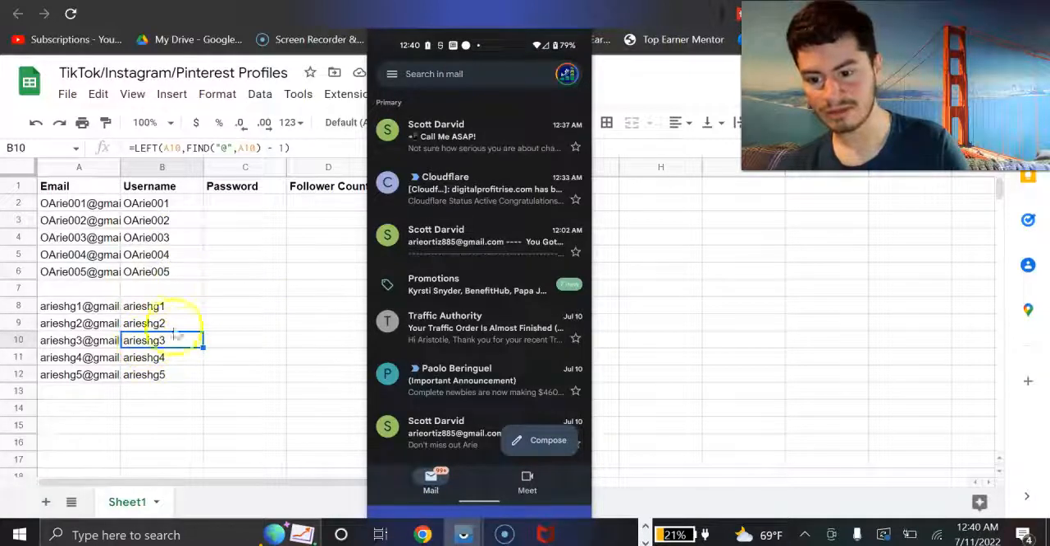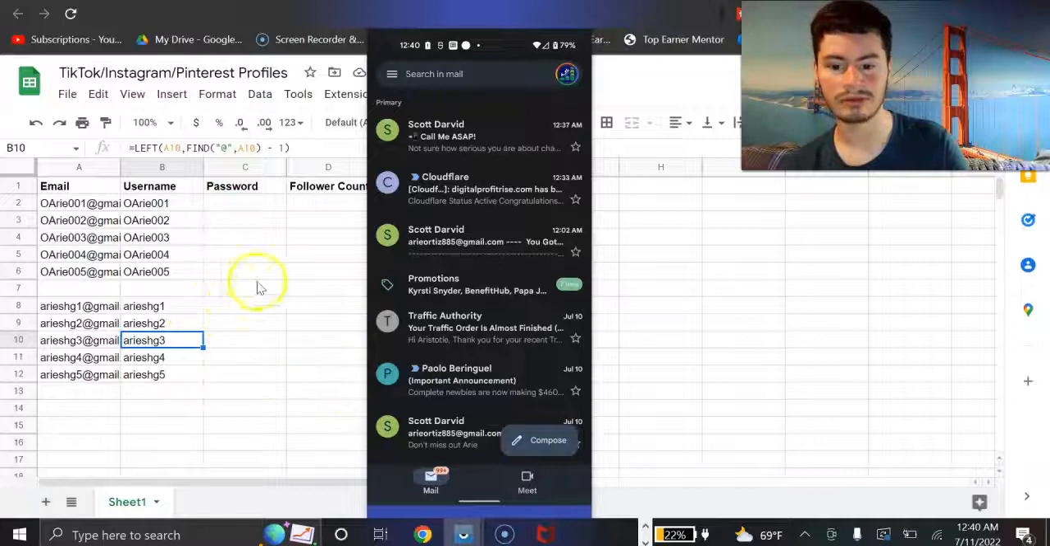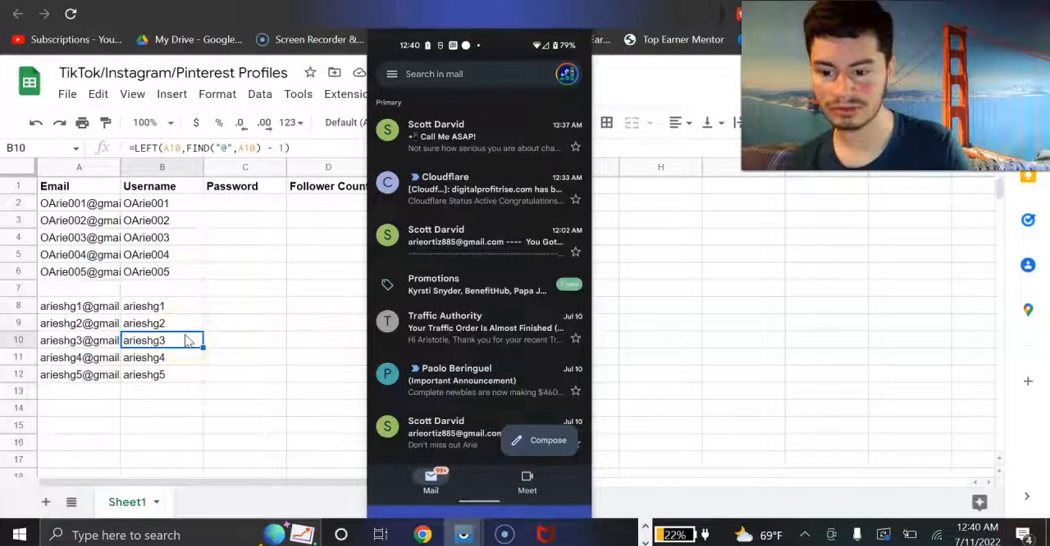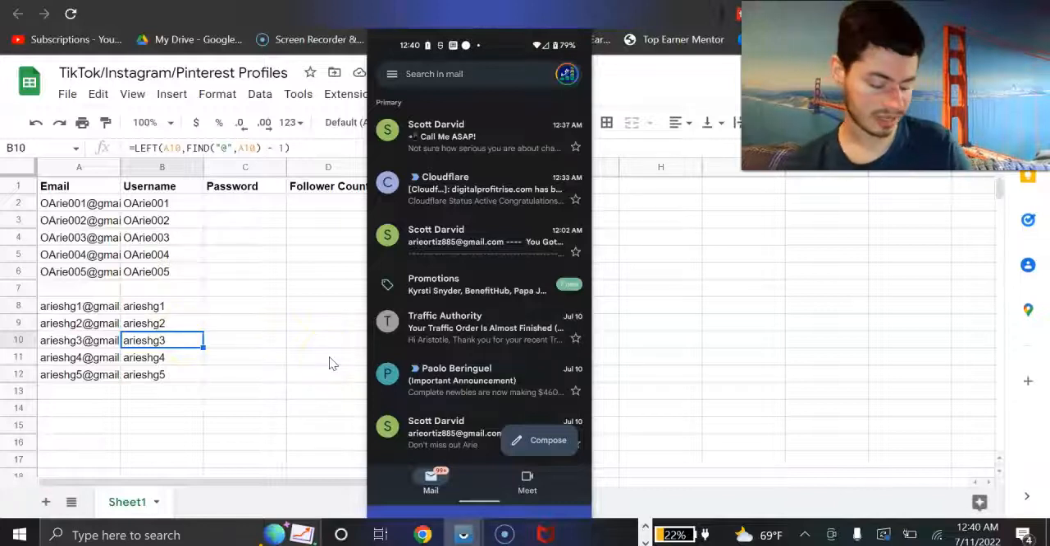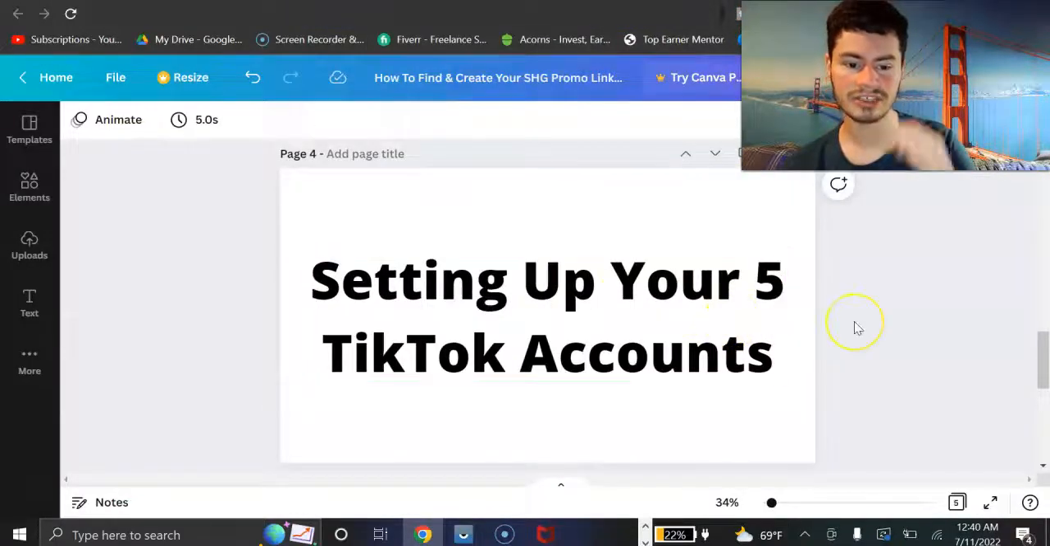You have your username, which is ideally just the first part of the email, without the Gmail at the end. And then if you want, you can even track your passwords here and follower count, any of that type of stuff. So just simply get that set up. And then once you have done that, we can move on to the next step, which is creating your 5 TikTok accounts.